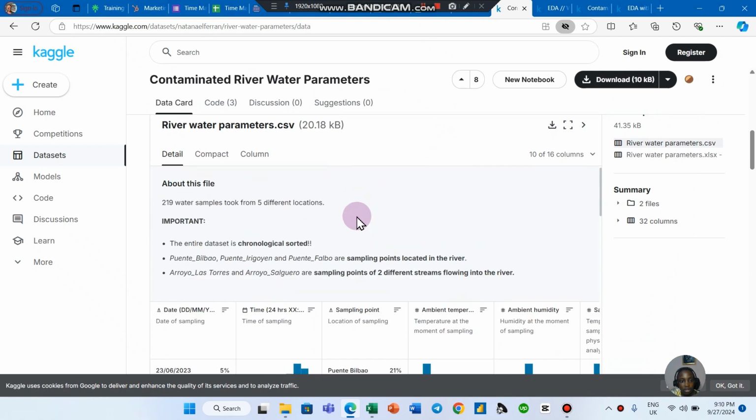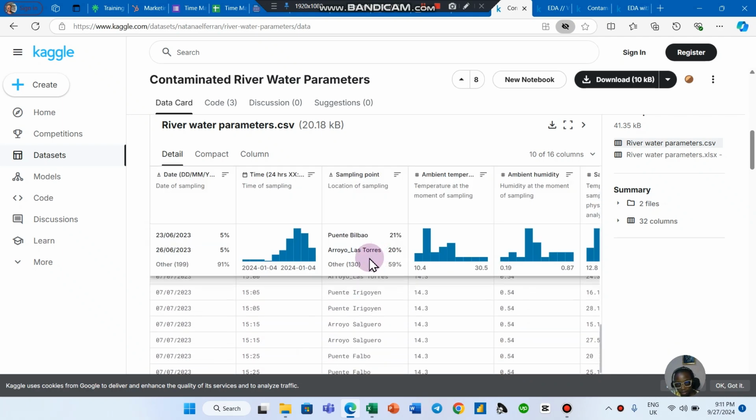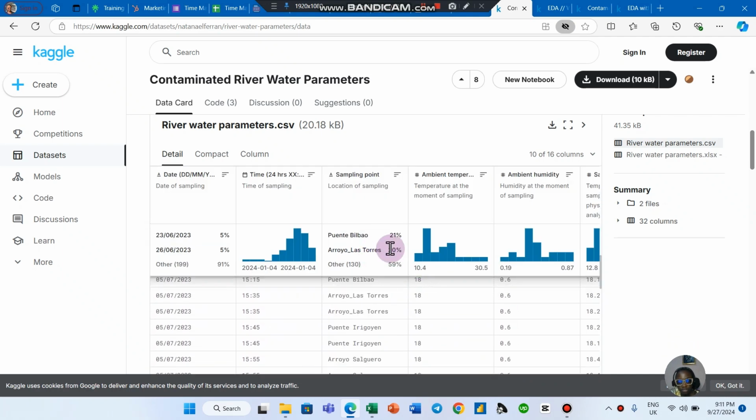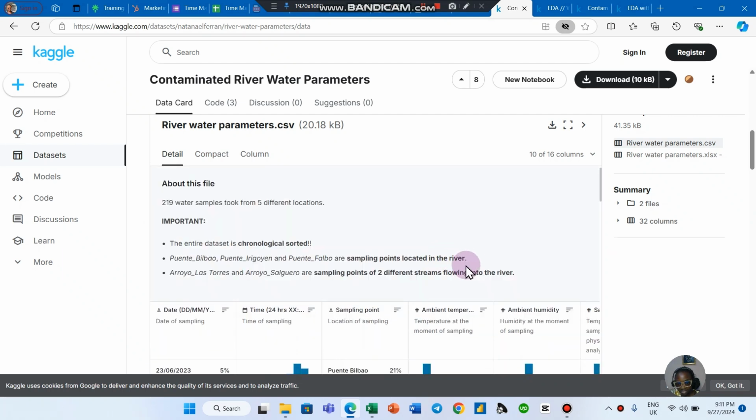Okay, the entire data set is chronologically sorted, and these three sampling sites are located in the river, while these other two sampling sites are from two different streams flowing into the river. Okay. While I don't know much about water analysis, this data set is suitable for what I want to teach, so we are going to be using it.